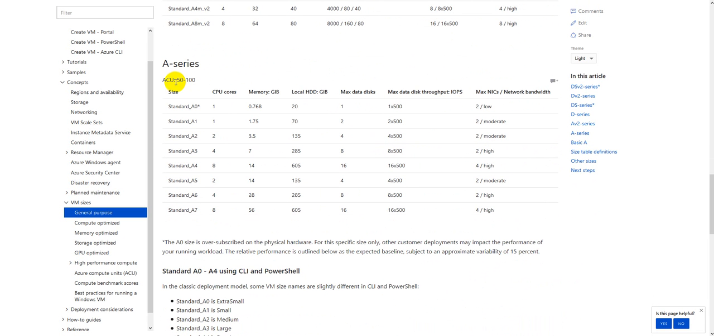Just review this for a quick minute and you will see mostly we are going to stick with A0 for all of our computing needs because it's the lowest price per hour. So we will just stick with that one. So just review the rest of the sizes, and then we will start creating the Windows Server 2016 data center.